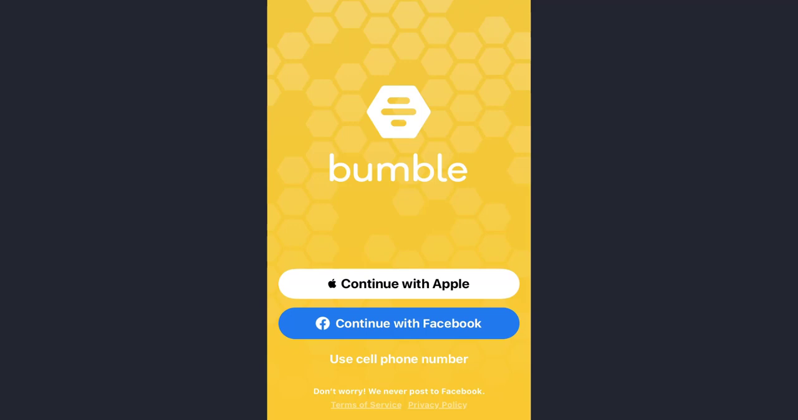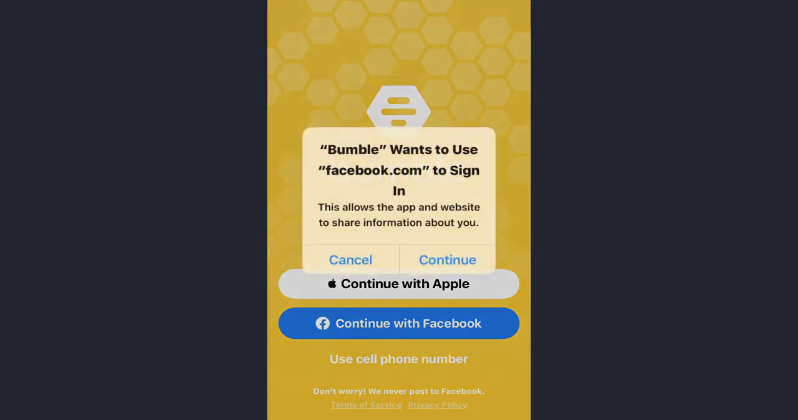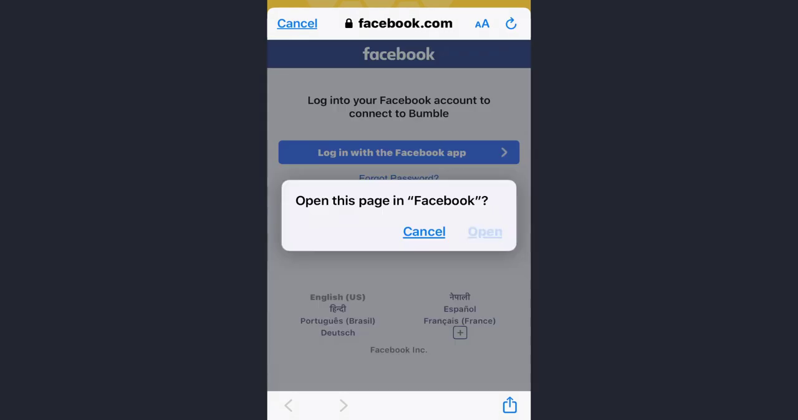Now here simply tap on the continue with Facebook option and then tap on continue. That means this allows the app and website to share information about you. So here if you want that, tap on continue. Now here tap on open.